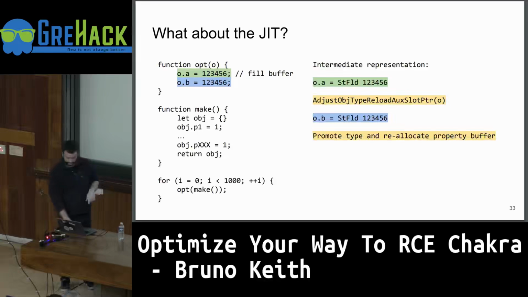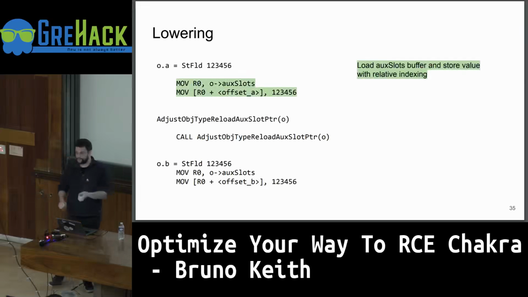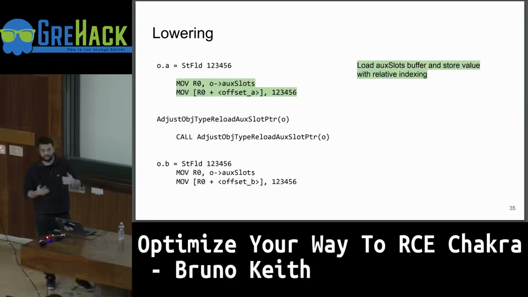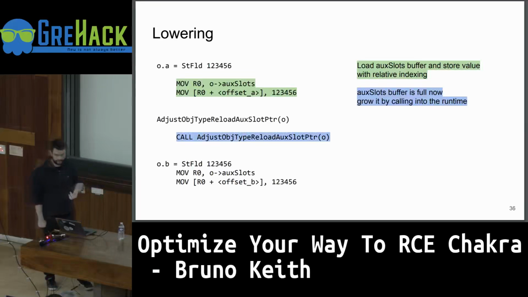So lowering, which is basically the step where you go from the intermediate representation, which is machine independent, to something that's actually machine dependent. So here we're going to be using something that looks closely to x64. And if we look at the lowering of that, again, very simplified, we have the first instruction. What we do is we load the aux slots pointer into a register, and then we use relative indexing to set the property value where A is supposed to be. Then we call into the runtime to grow the property buffer because it's full.